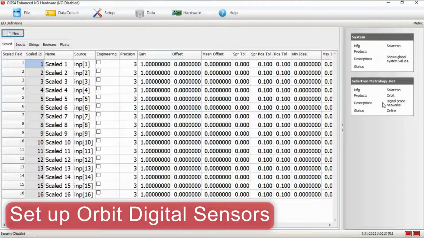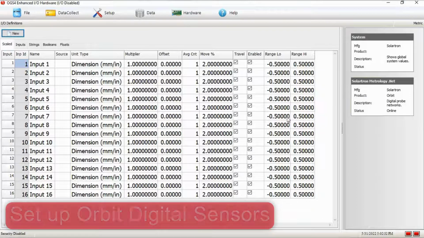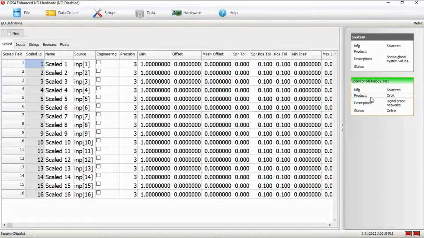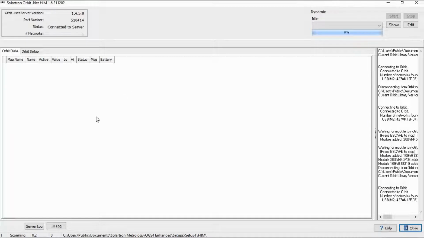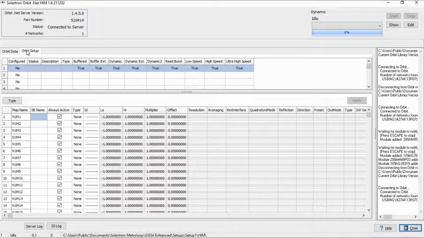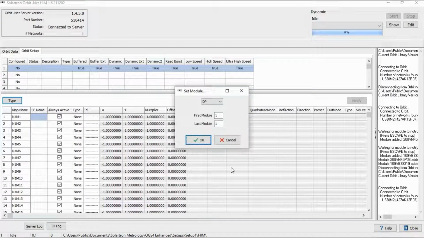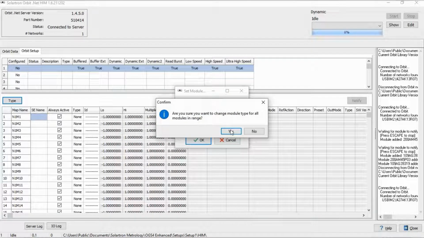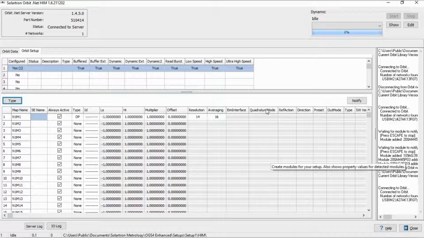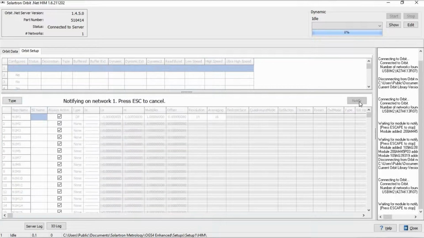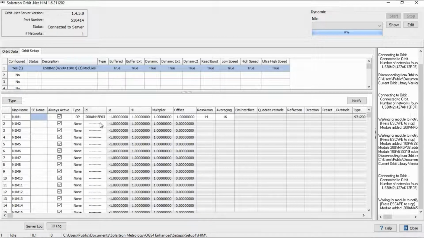And of course over here you'll see SolartronMetrology.net, and if you click Inputs, you'll see a list of the inputs here. So now to set up the digital probes, actually double click the SolartronMetrology.net, then click the tab that says Orbit Setup. Now, while this bubble is highlighted, click Type. You'll see first module 1, last module 1, click OK. Just click yes. And now just click notify and press your first probe. So here's the first probe connected to the orbit stack, and then you'll see the USB interface module connected up here.